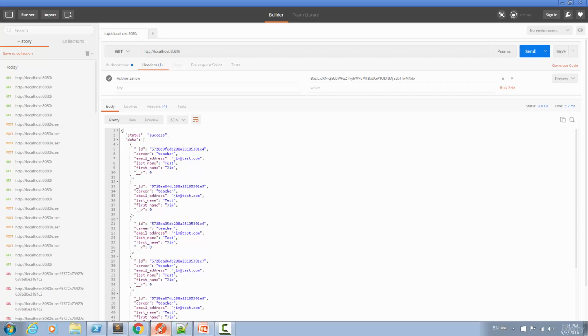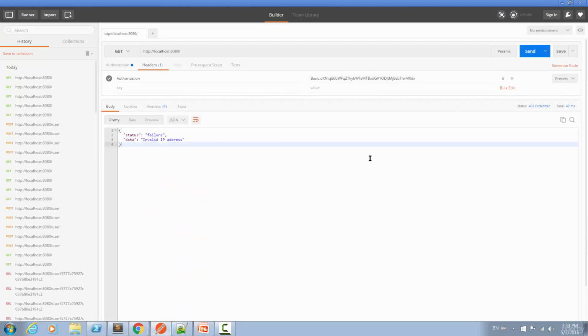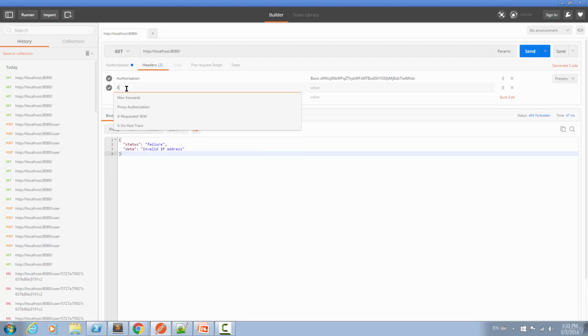So if I head to Postman, we're still passing our authorization header and getting our response, but now we get, oh, failure, invalid IP address. And it's kind of hard to show on my localhost because I can't change my IP address easily. But what I can do is pass this X-Forwarded-For header, and I'll pass 111.222.333. Let's pass an invalid one first, .333 again.